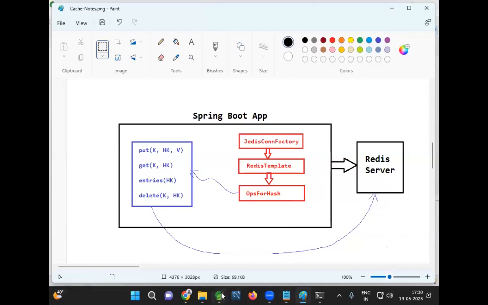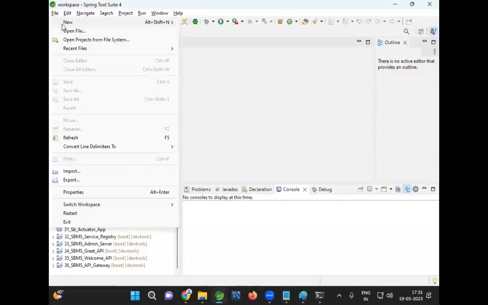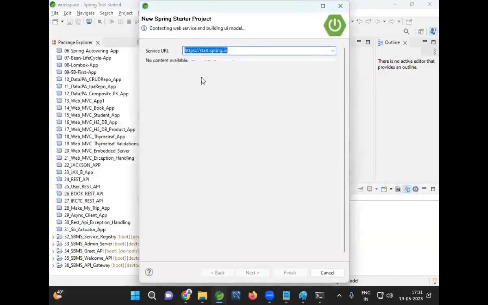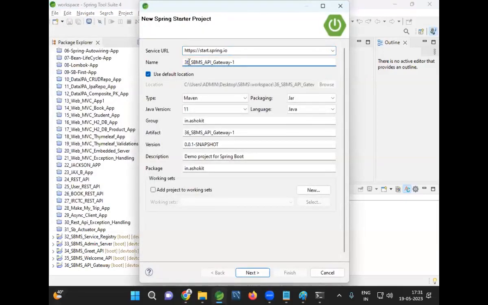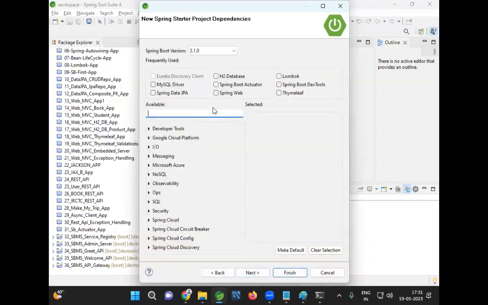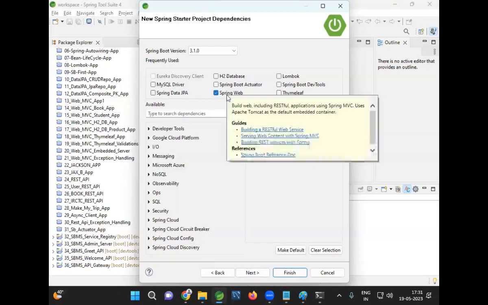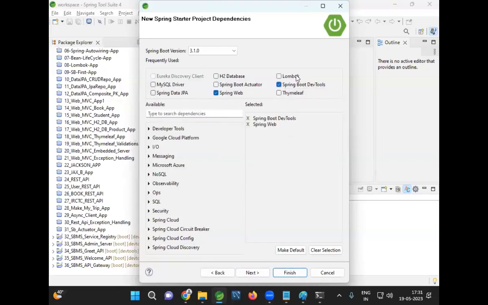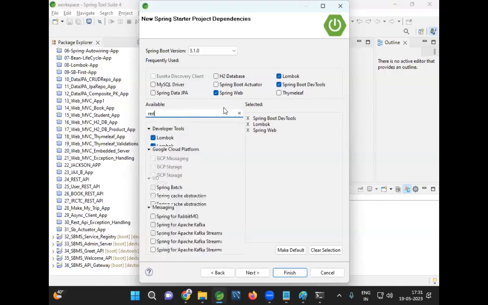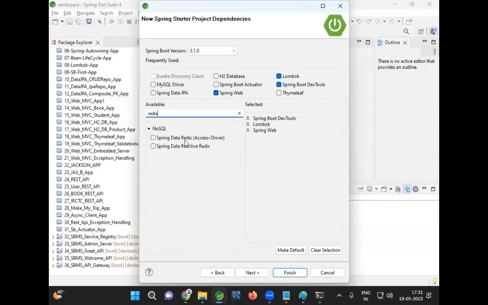Okay, let me create one boot application. File, new, Spring Starter project. Let me name it Spring Boot Redis application. Click on next. Now web starter I'm taking, dev tools I'm taking, Lombok I'm taking, and Redis starter I'm going to take. Spring Boot data Redis. Spring Boot data JPA, Spring Boot data Redis.